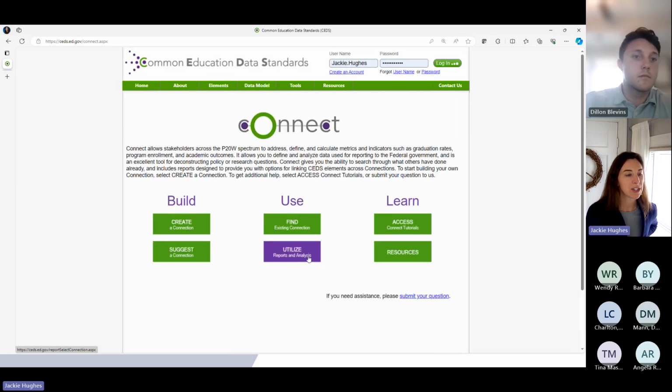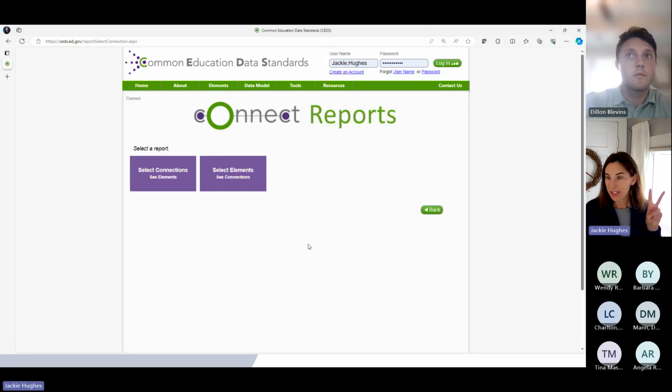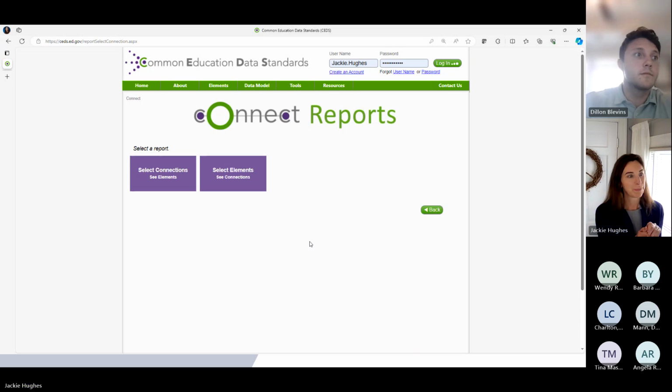So you're going to select Utilize Reports and Analysis. And there's just the two we're going to talk about today. So select connections, see elements, or select elements, see connections. I want to start on the right-hand side with select elements, see connections.